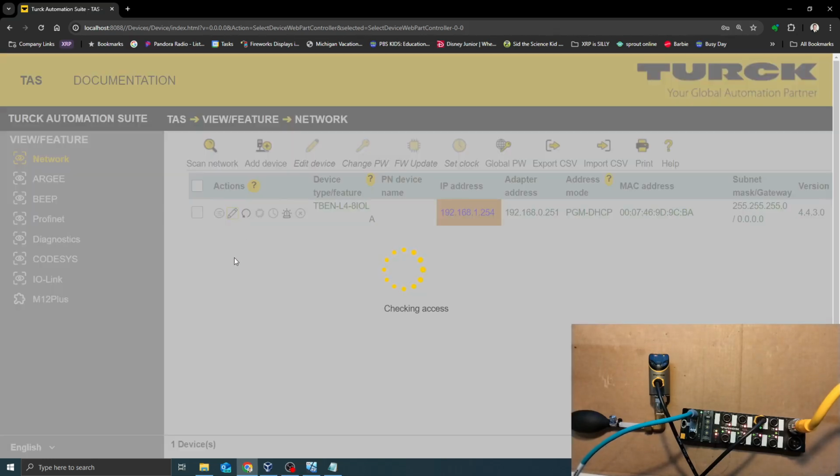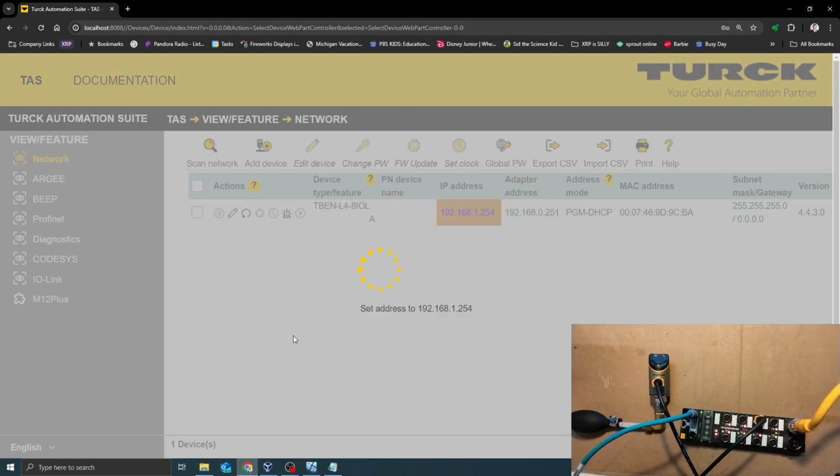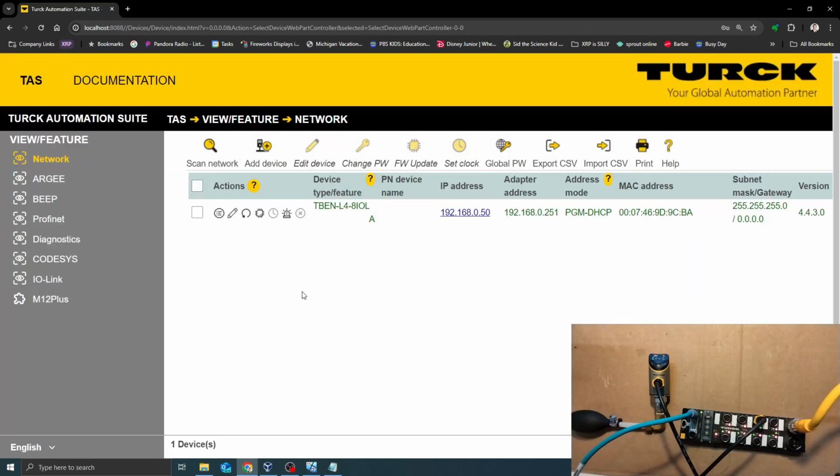You can set the IP address of a Turck IO block in a variety of different ways. You can do this via the rotary switches if you want to stick with the 192.168.1 out of the box. You can set the last octet. You can also use BOOTP, DHCP, or PROFINET naming because we're multi-protocol. But again, I'm going to use the Turck Automation Suite.